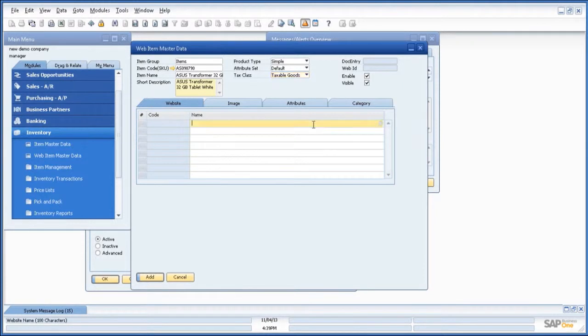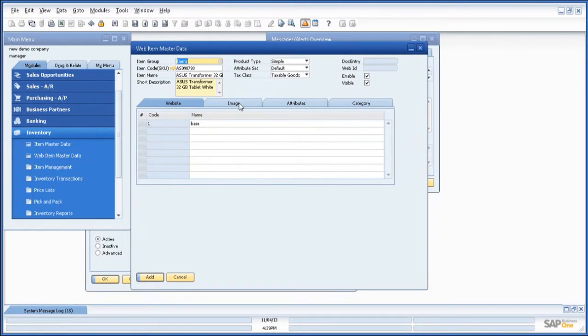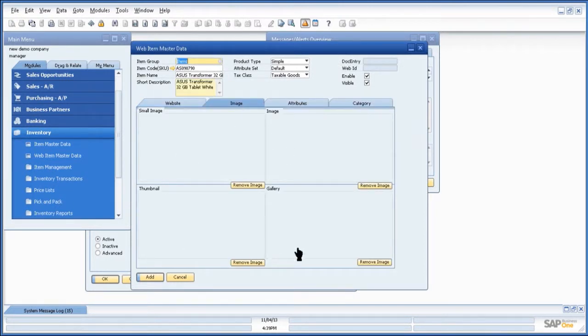Next, I have the option to upload this item to one or multiple websites of Magento. I can add multiple images against this item within this screen, and after that I can upload the item information along with the images to the Magento e-commerce.